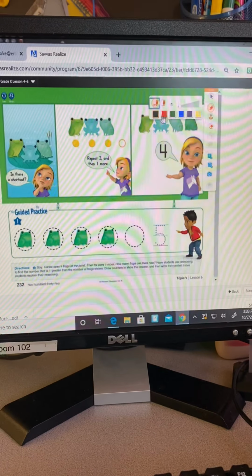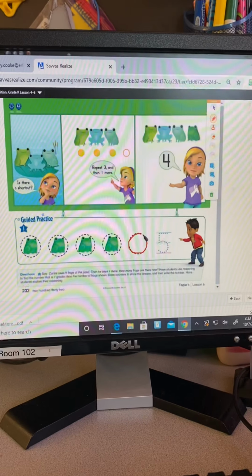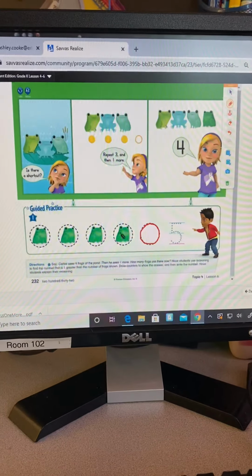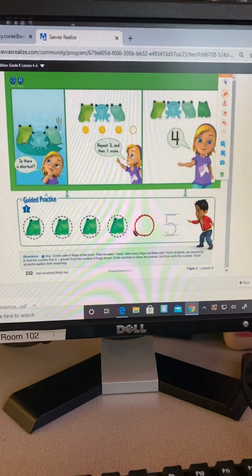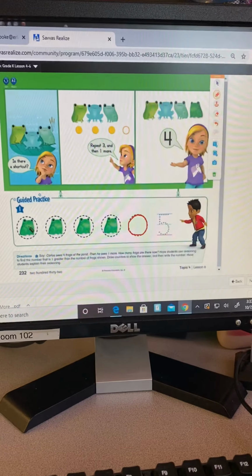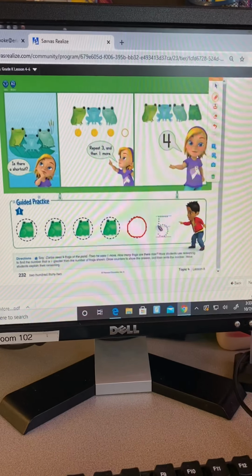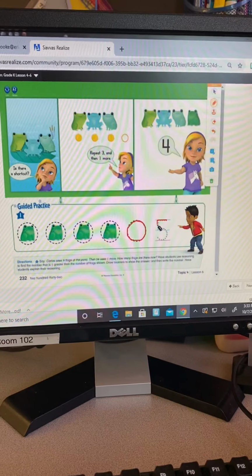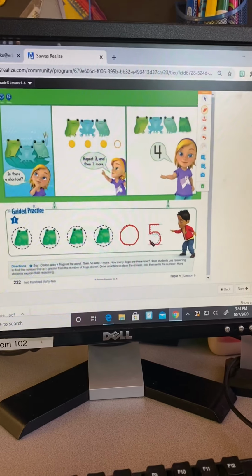Well, if I started with 4, I need to add my one more. So I'm adding my one more at the very end. Now, I'm not very good at drawing frogs, so I just added a circle, and that works just as great. So if I go back and count, 1, 2, 3, 4, 5. I have 5 frogs now because one more than 4 is 5.